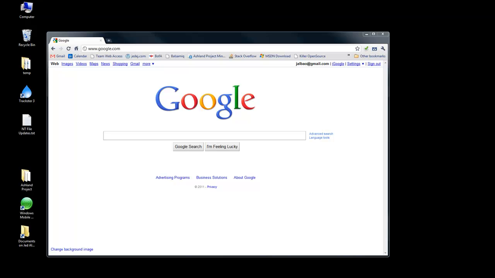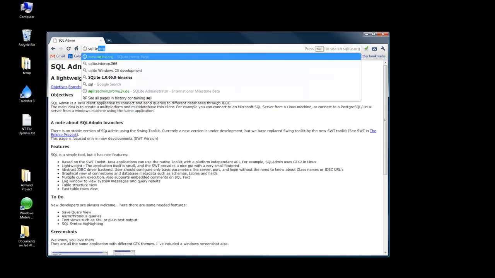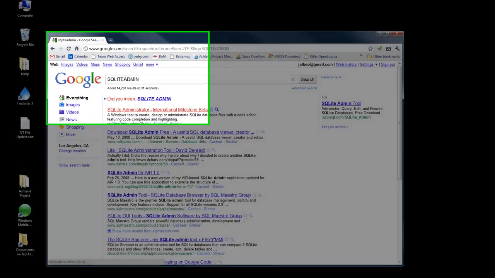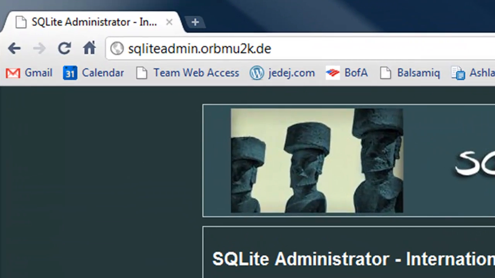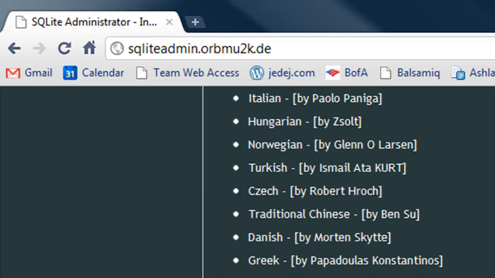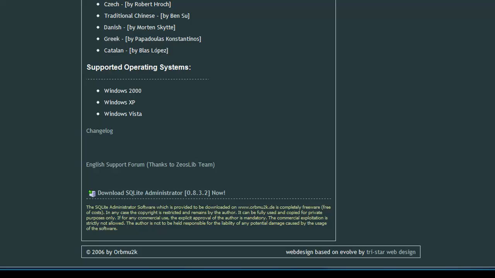Visual Studio 2008 is pretty straightforward. For SQLite admin, here we are. If you go to SQLiteAdmin.orbmu2k.de and scroll down, at this time it's around February 2011, you'll see this link down here. Download that and install that. This SQLite admin is a really cool GUI for creating your SQLite database and tables. It's better than the Visual Studio 2008 designer.